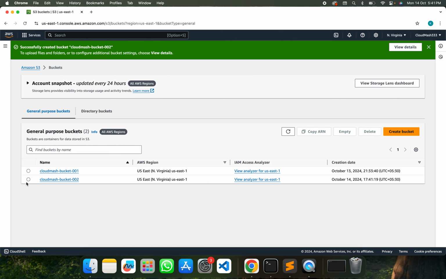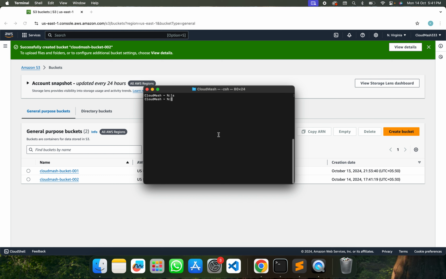Okay, this particular bucket is created. So let's go to our terminal and type aws s3 ls --profile s3user. This particular user has full S3 permissions. So as you can see, our new bucket is also visible now.